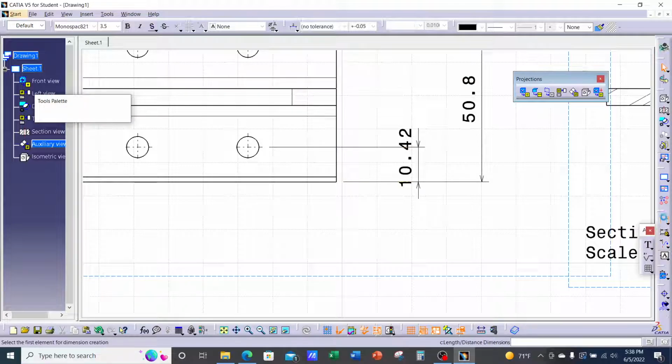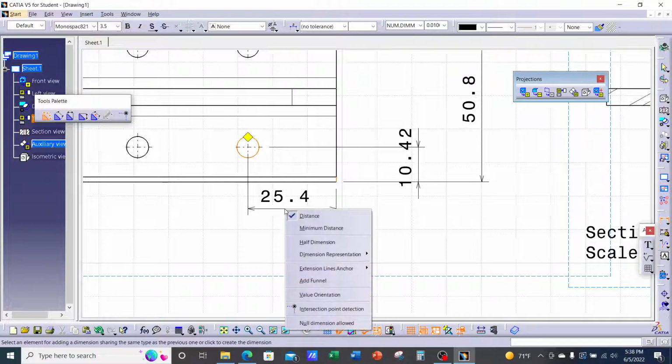Dimension. I'll click on the edge, then I'm going to click on the circle. And it automatically goes to the center of the circle. You can always right click and change it if you want.